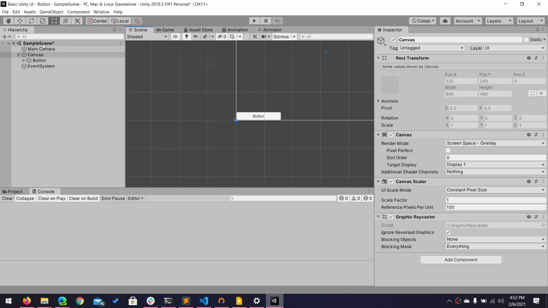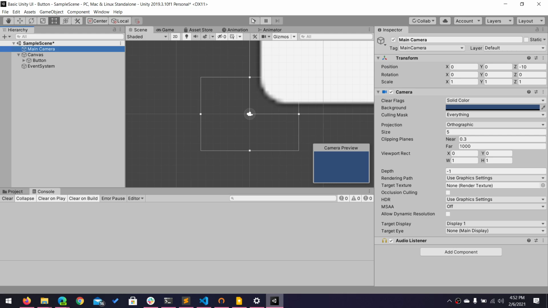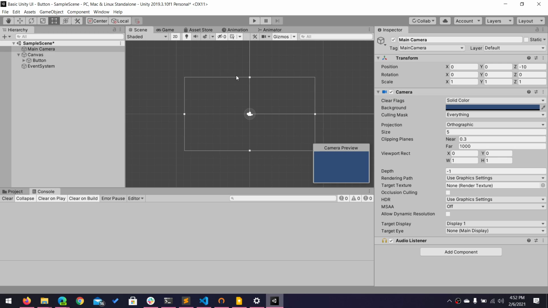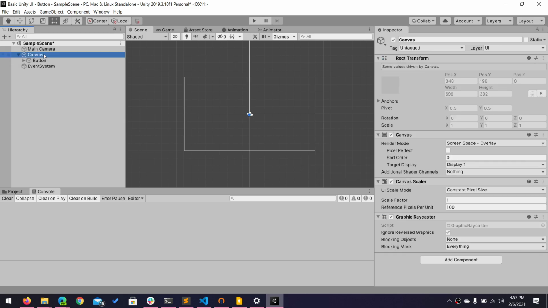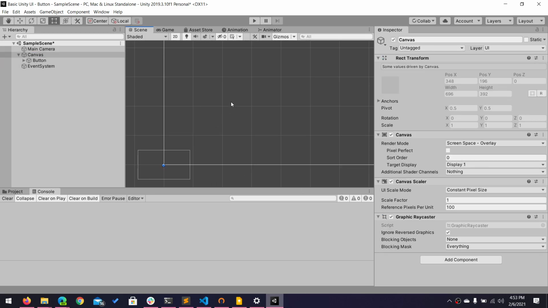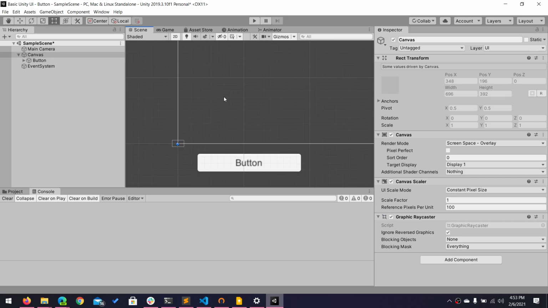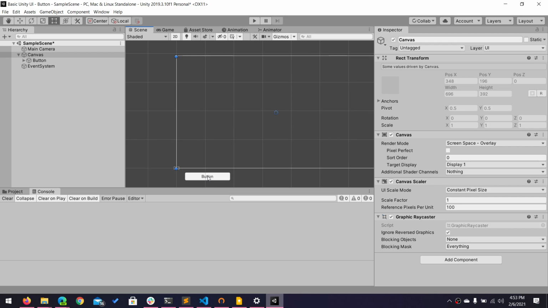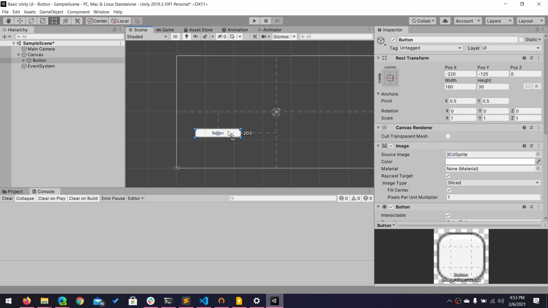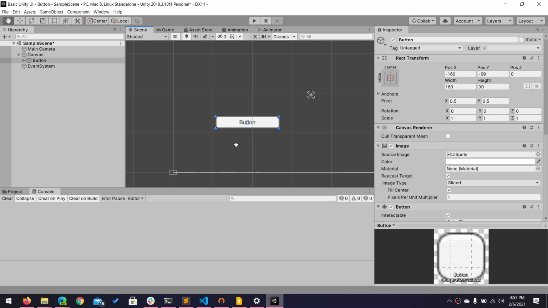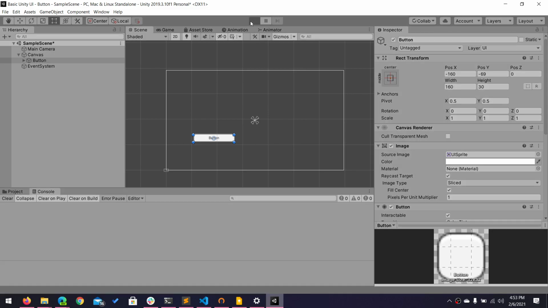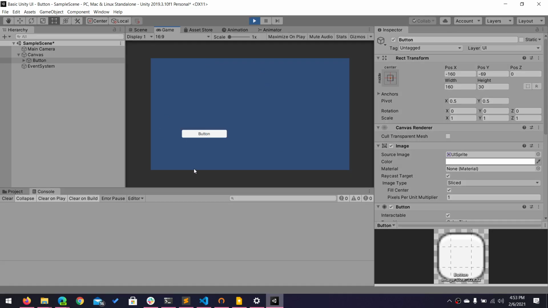If I zoom all the way back in on my camera and I run my game, you'll see nothing because it moved the button. That was kind of weird. Well, let's take that button and move it, so now it's within the camera. If I run this, even though my camera is way down there, you'll see it's up here in the canvas. It scales the canvas to the camera.